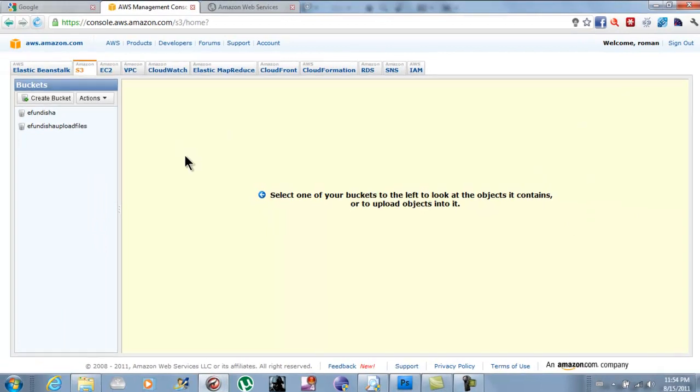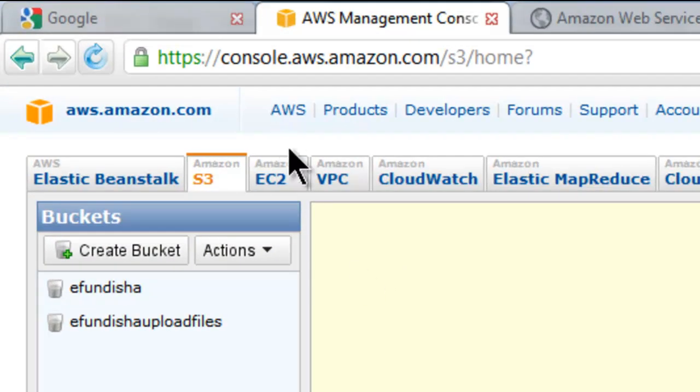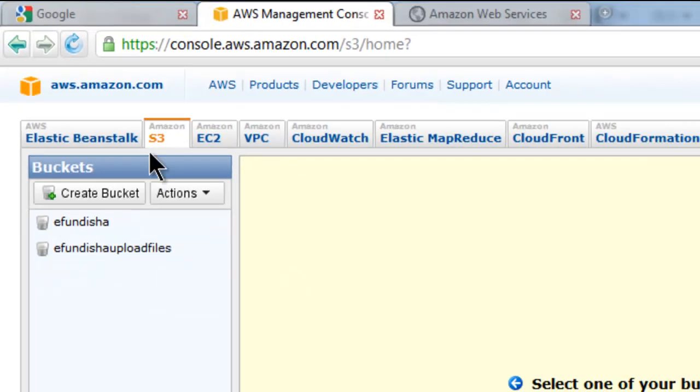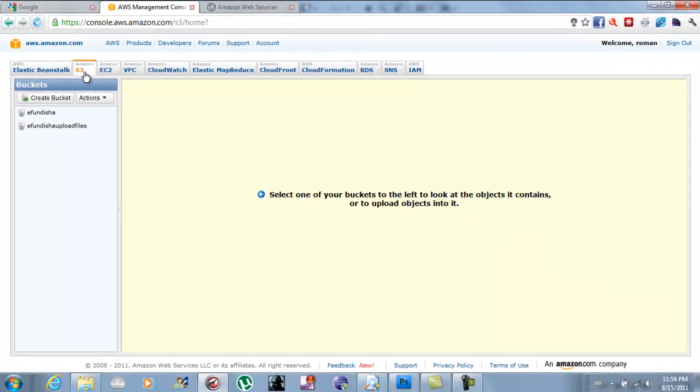You need to go to your Amazon console, log into your console, go to the S3 tab. Of course, you need to sign up for S3 first. You need to give them your credit card, because they're going to charge you as you use it.